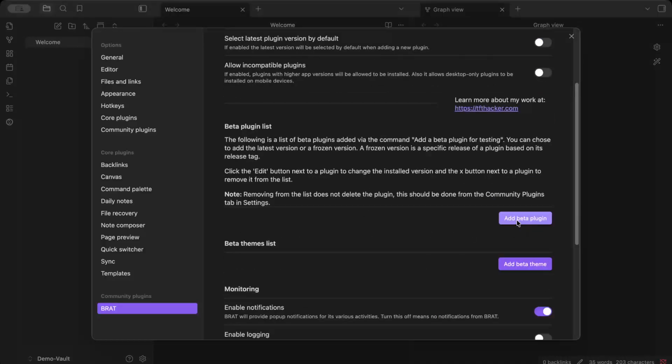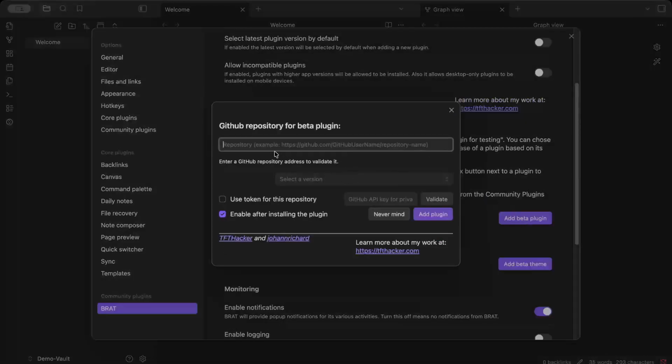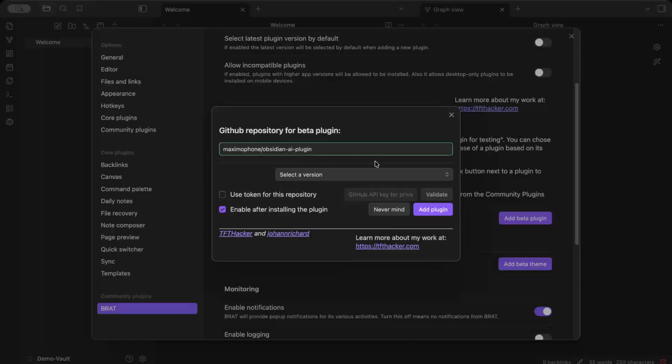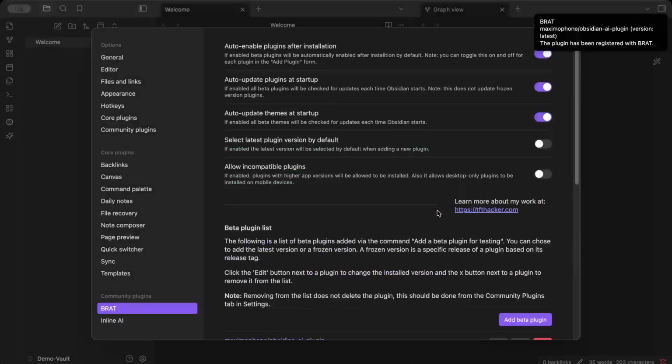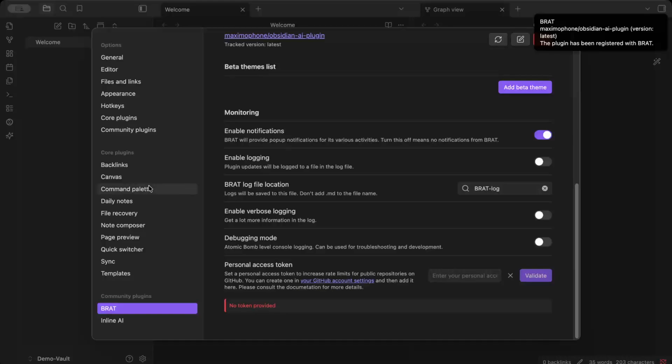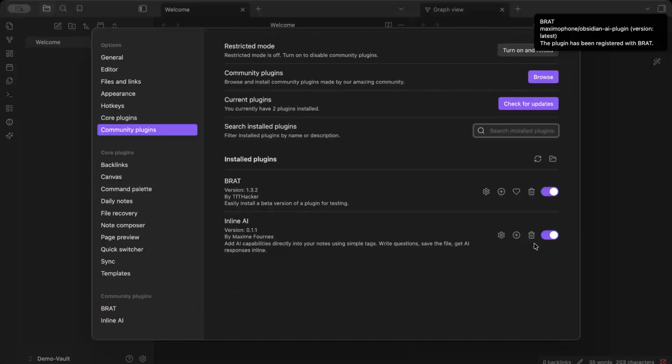Yes, here it is. You have this button here to add a beta plugin, and here you just have to give the GitHub repository name, which is maximophone/obsidian-ai-plugin. You then get to select a version. I recommend selecting the latest version, and you just click add plugin, and there you should have it somewhere. It should be in your list of community plugins. There it is. It's activated.